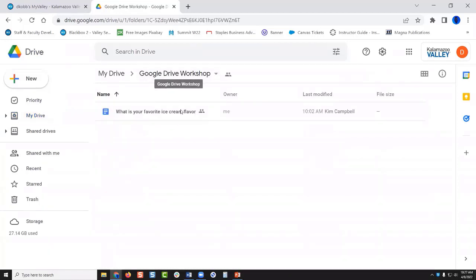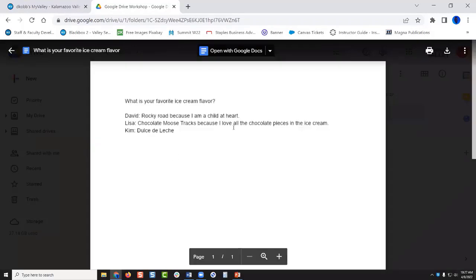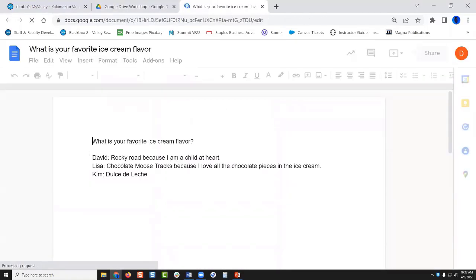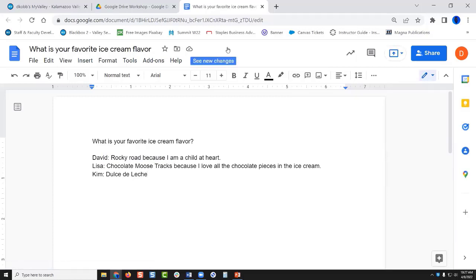So in my Google Drive Workshop folder, I have one file, what is your favorite ice cream flavor? And I see this little icon with like silhouettes. That means that it has been shared, and I can right click on it and I can preview it. And then I get just a little preview of what the document has. And I can choose to open with. If I had multiple things, really, I just want Google Docs, and this will open it. And we'll see that I've added my ice cream. Lisa and Kim have added theirs. That's good. So they were able to access this and make some changes, and that's great.